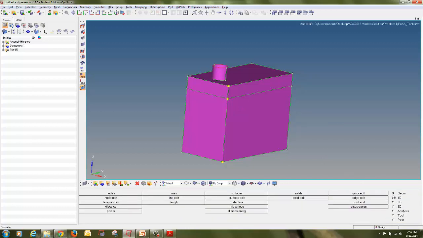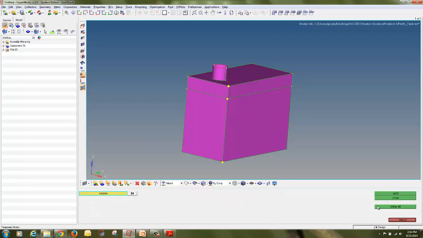Now click on the geometry page, temporary nodes, to remove the nodes which we have created to create the split line, and click on clear all.